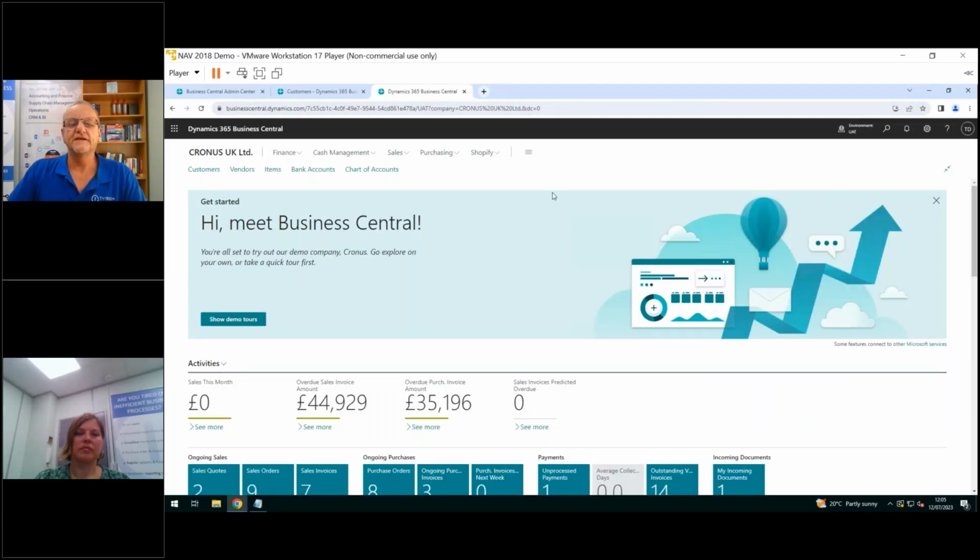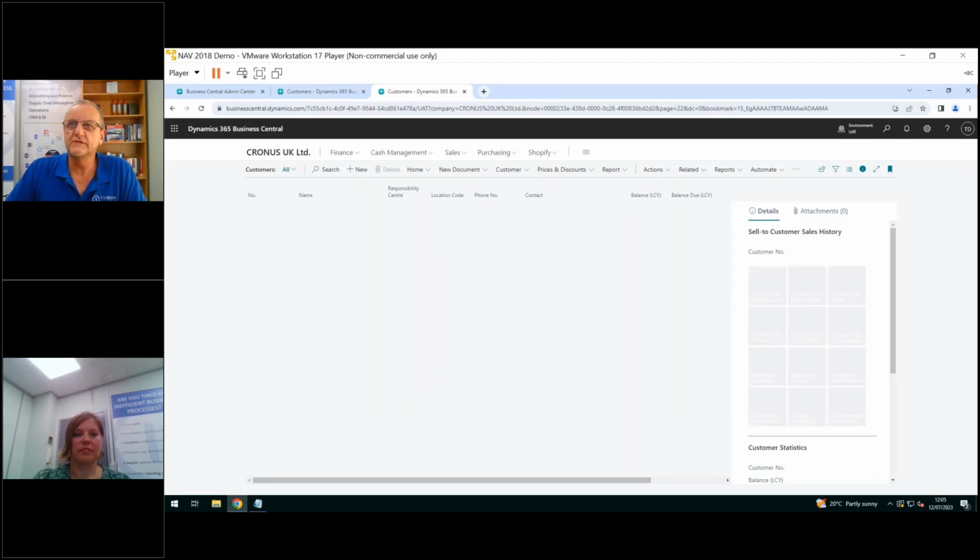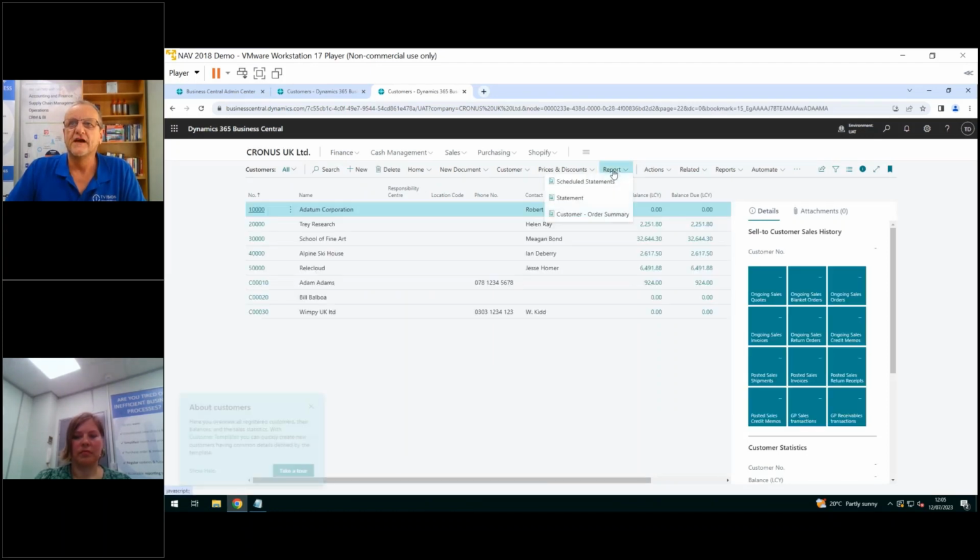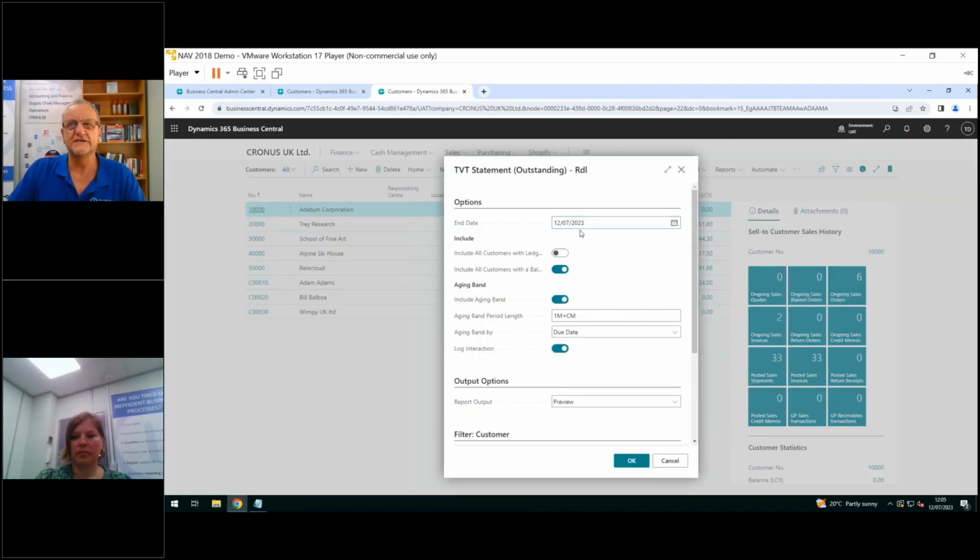What I have done here, I've installed that extension. Now your end users, they don't see anything. It looks identical. They would still go to the customer's page. And once they've got the customers page open, they would still click on reports. They would still select statement. But now they get a slightly different report screen.